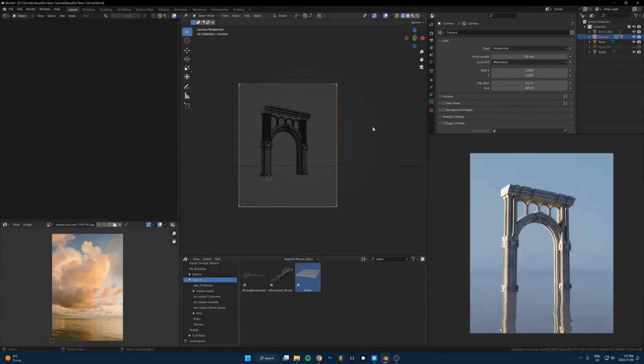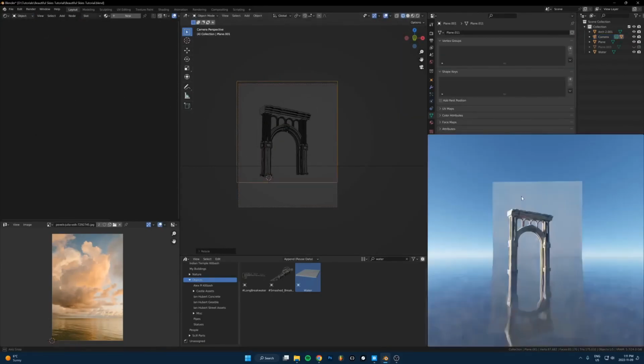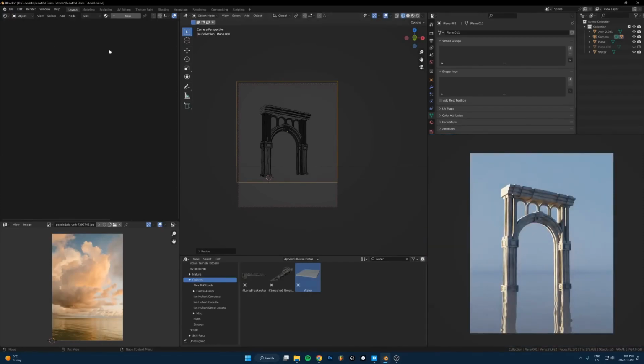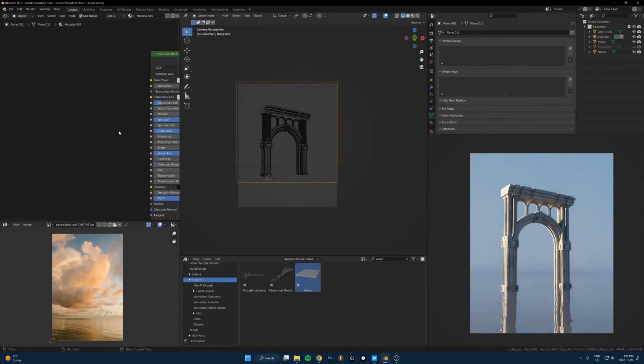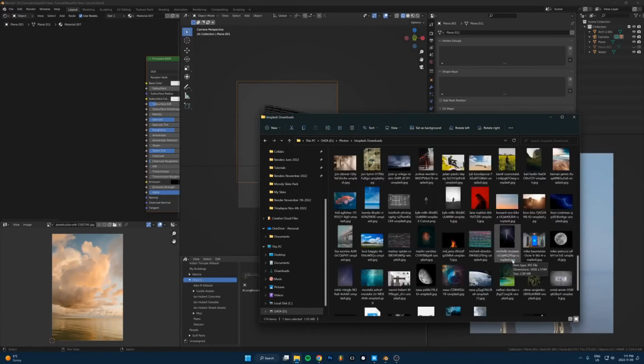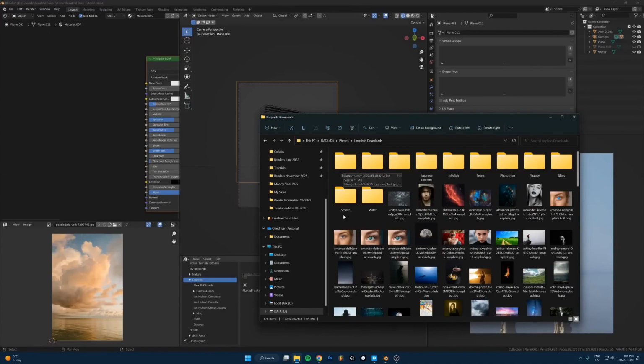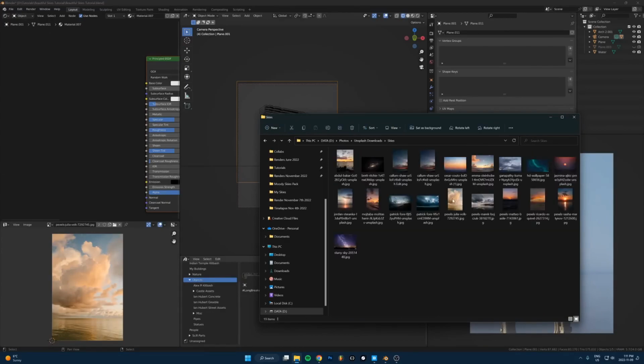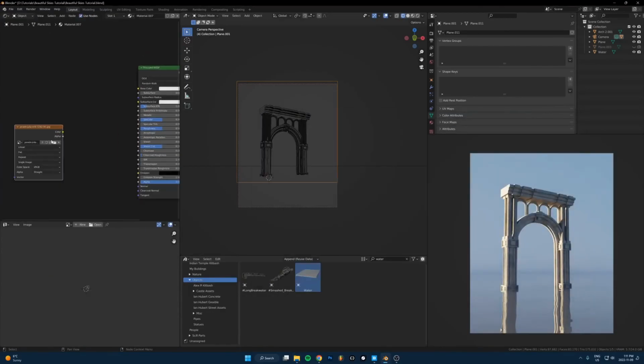So how do you do this? We have the plane in the background. Right now it's just blank. All we have to do is create a new texture and find an image of a sky. I'll show you where to get these in a little bit. Let me go into my skies folder. Let's do this one, the one I showed you earlier.